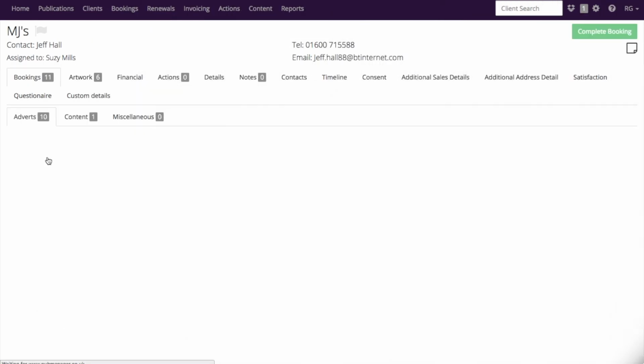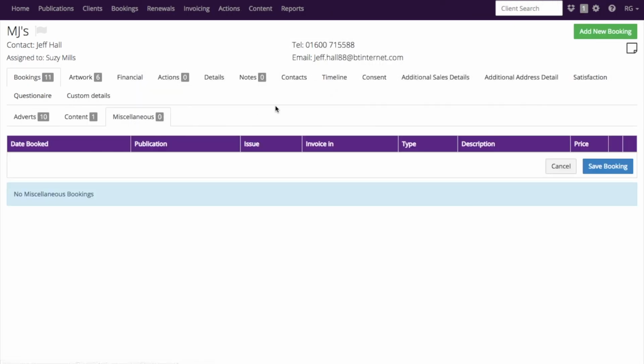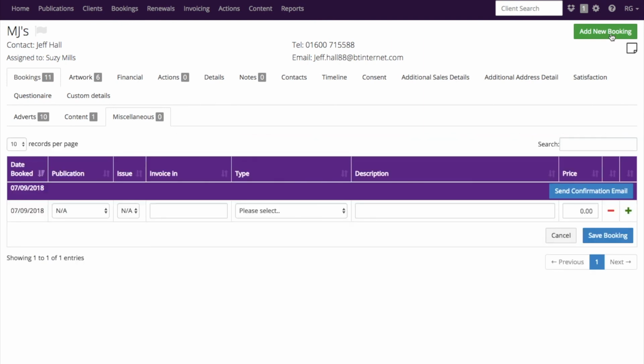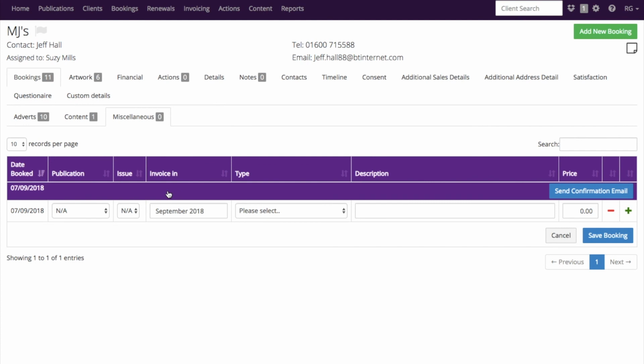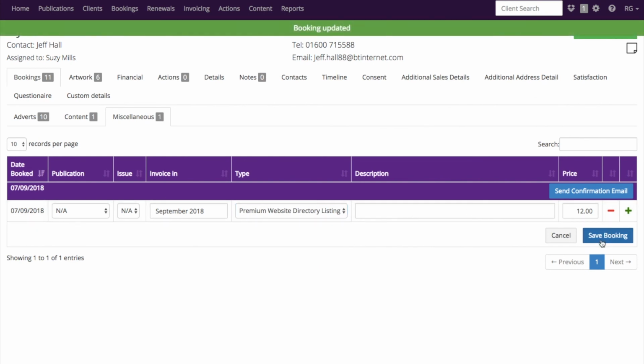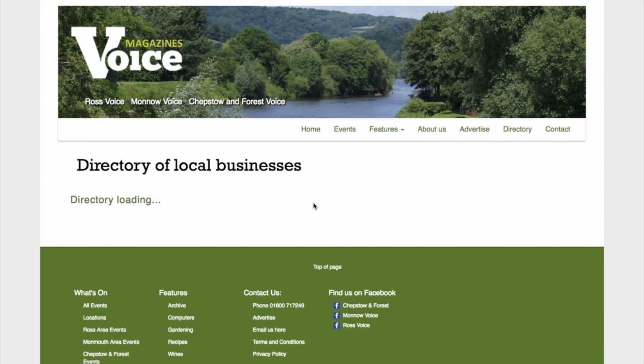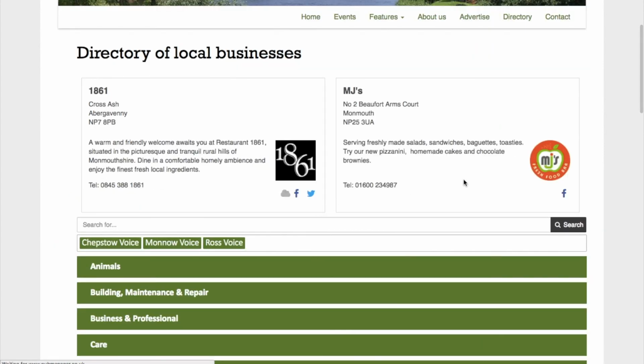If you want to book a directory listing as a miscellaneous sales item on a client, go to the Miscellaneous tab and then Add New Booking. Choose the appropriate month and select either an ordinary web listing or a premium web listing. Finally, click Save Booking. So I now have a premium listing for this client for September, which I can see here on our website directory.